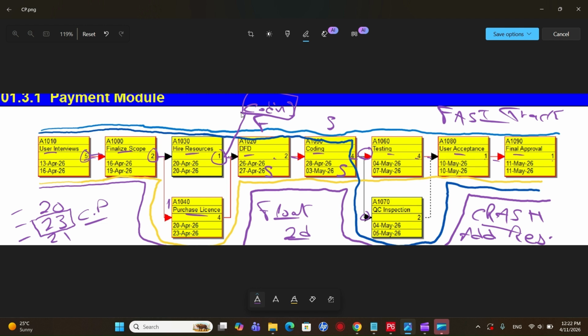But fast tracking may increase the risks, or you may have to redo the work again. You are doing the DFD and the coding at the same time, but if you have changed something in the DFD, then you have to redo the coding. So these issues may happen, but we have these two options to reduce the duration of the project. We have the fast track and we have the crashing.